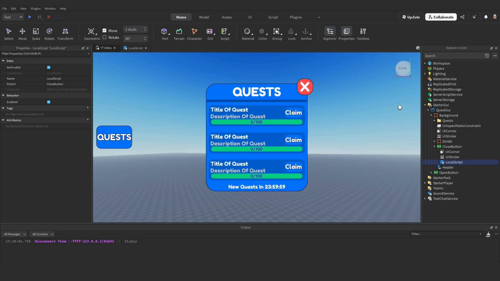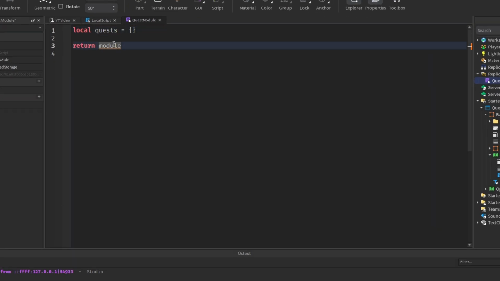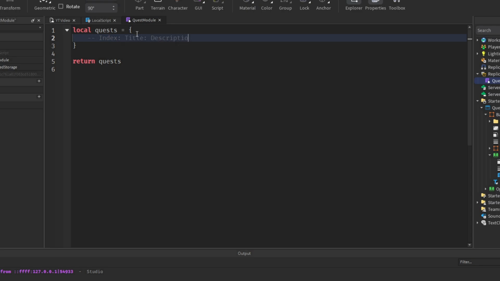Perfect. Okay, now we need to make a module script which will hold all of our quests. So inside ReplicatedStorage, I'm going to add in a module script and I'll rename this to quest module. I'll change this from local module to local quests and then we'll return quests. And inside of this table, this is how I'm going to format it. So we'll have the index of the quest, then the title, then the description, then the currency, then the max, then the reward currency. So this will be the currency we get rewarded in, and then the reward. Don't worry if this doesn't make too much sense to you right now, I'll explain it as we do it.